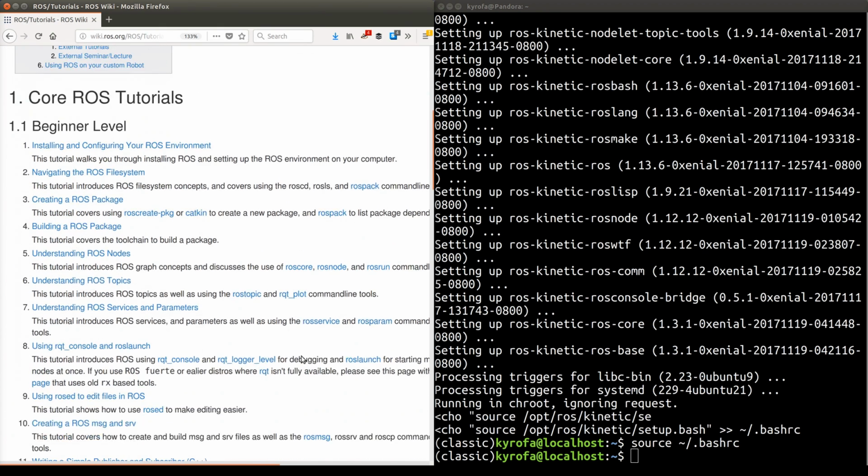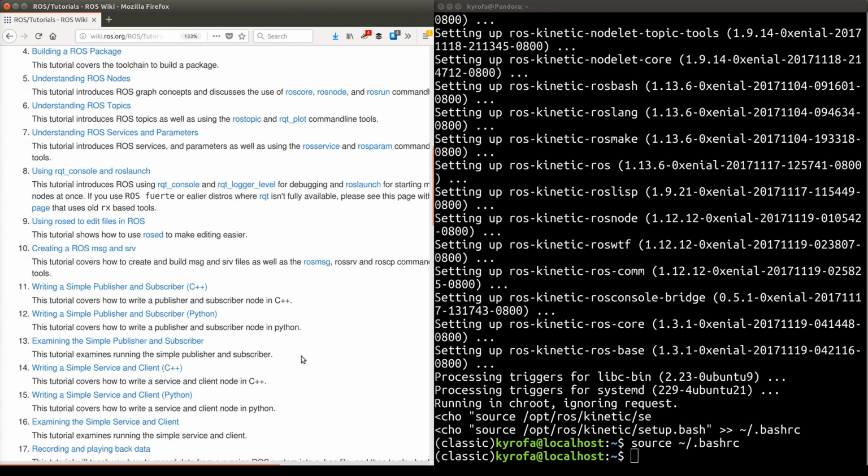Because they are so good, rather than try and duplicate their hard work here, take a few minutes now to start at the beginning and go through them at least until you complete number 13, examining the simple publisher and subscriber. You'll notice that there are two parallel tutorial tracks, one that uses C++ and one that uses Python. We'll be using Python through this series, so you don't need to worry about the C++ ones unless they interest you. Come back here when you're done and we'll continue.